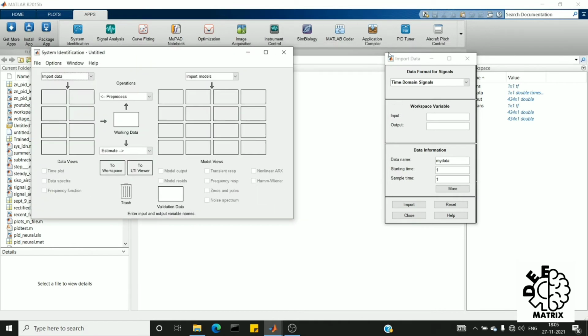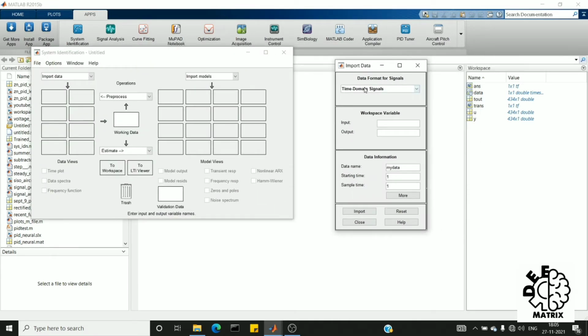You can see an Import Data palette has been opened. Here we have two options: we can get the time domain data as signals, or as objects. As I said already, U is my input data, which is a step signal, and Y is my output, a step response. The starting time is 1 and the sampling time is 1. I'm going to import. Here you can see my input output data has been imported.